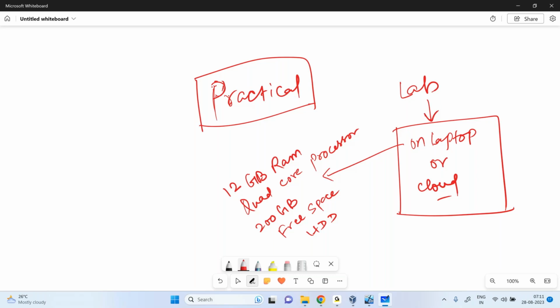Now, in case you don't have this configuration, then you can go on Azure Cloud Data Center, wherein you get a 30 days free trial, right? In that 30 days you can create your practical lab there. You just have to have a laptop. Irrespective of the configuration, you can remotely connect to the machines and perform all the practical activity there. Okay, so that is going to be the lab.